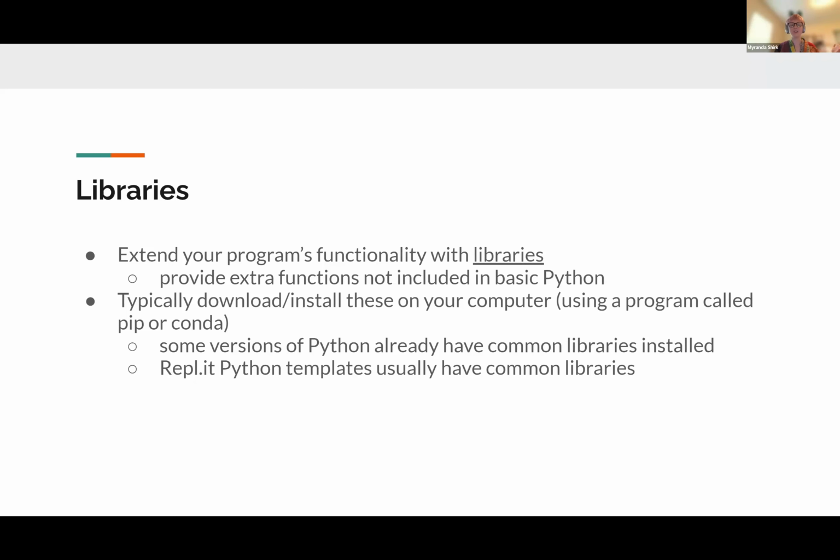But as we are all using Replit, you can't exactly download new libraries to your Replit IDE. You kind of can, but Replit typically comes with all of these common libraries pre-installed when you use their Python template file. So you don't need to do any installation for this class, but you can read up on installing libraries. If you go to the library's documentation, usually a website that says this is what our library does, it will tell you how to install it if you want to.